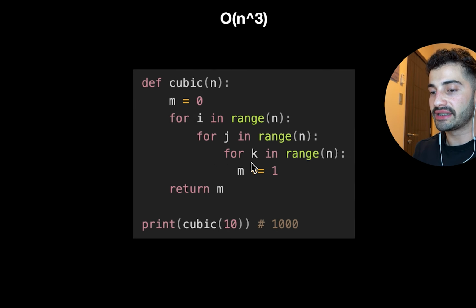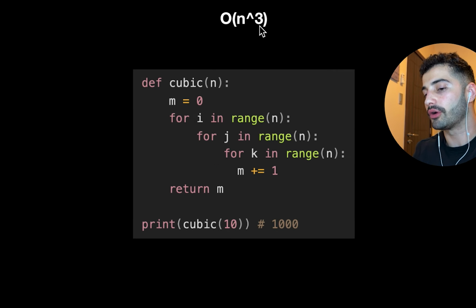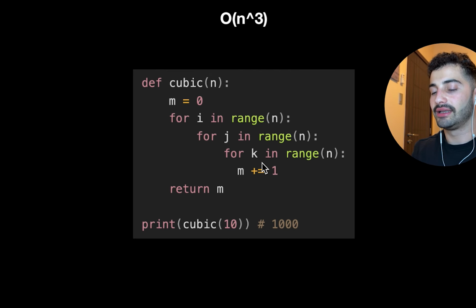But if we have 3 nested for loops, it's going to be n to the 3rd power, or n cubed. This is equivalent to n times n times n. So 10 times 10 times 10 is in fact 1000.